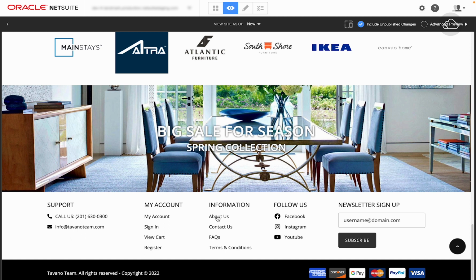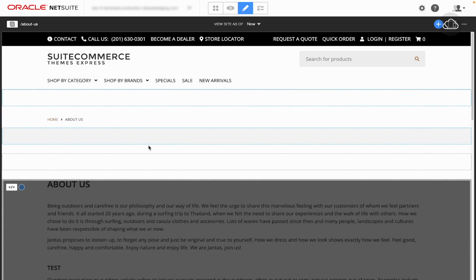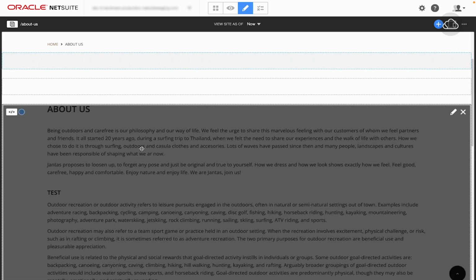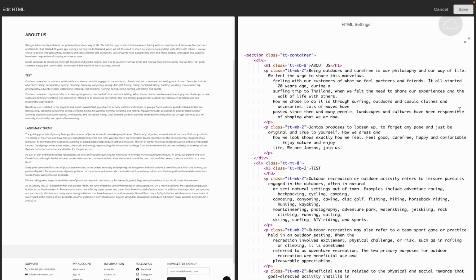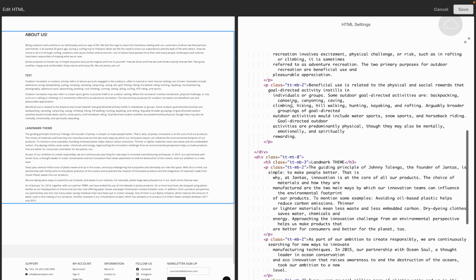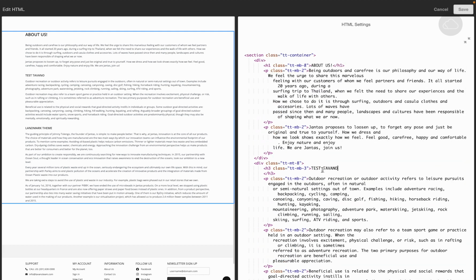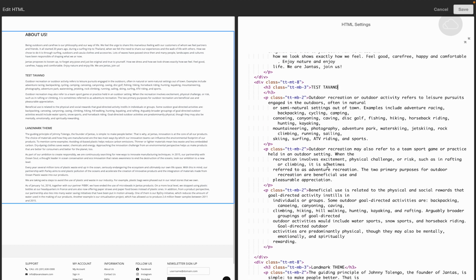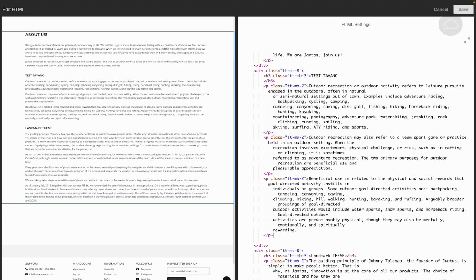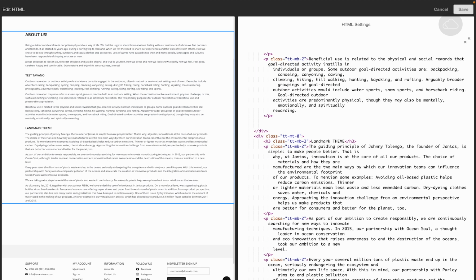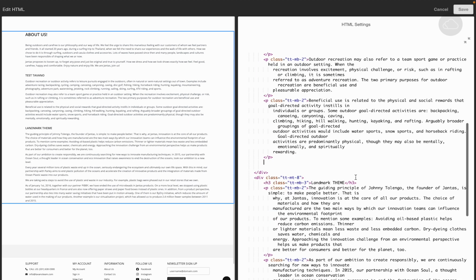Let's jump to the About Us page to take a look at another example. Click on the pencil to edit the main content of the page, and you'll be able to see the whole HTML code that builds up the About Us text. There, you can edit the code and see the changes in real time. You can also delete part of the content or add more HTML code if you need to, in order to adapt the content to a specific layout or format.